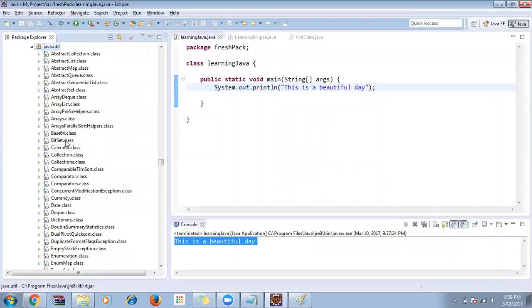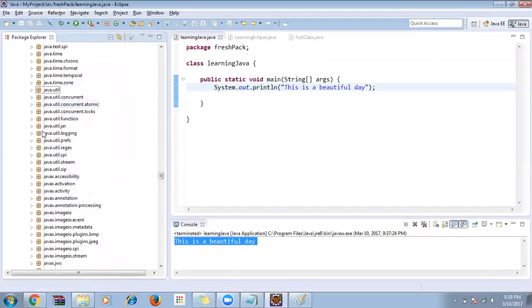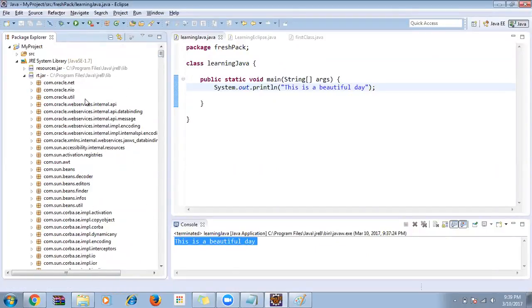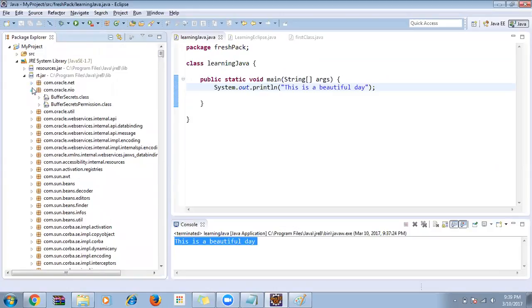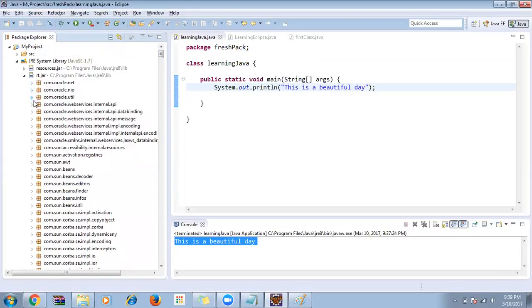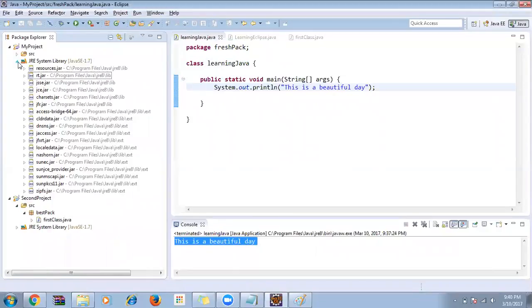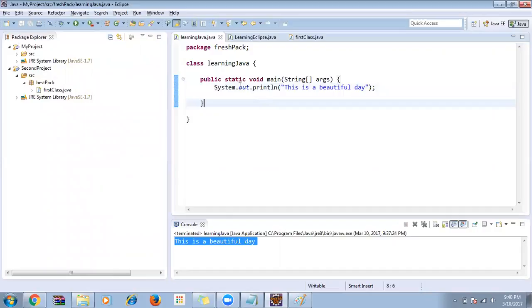Each and every package will have its own class files. So these things are helpful for me to execute the Java program. For example, I have public static void main, System.out.println. I'm writing each and everything.